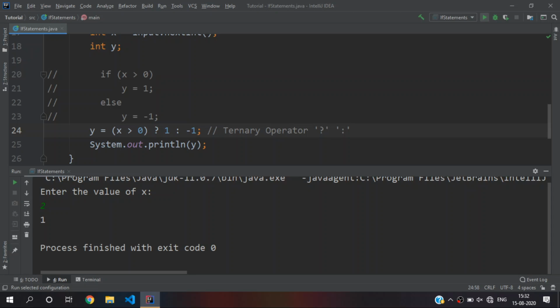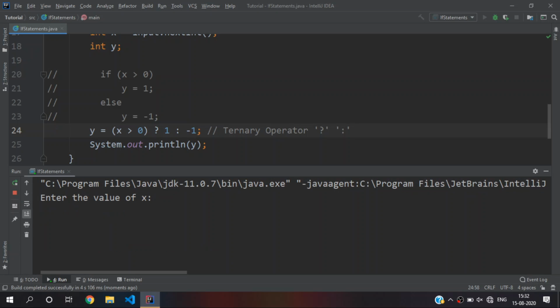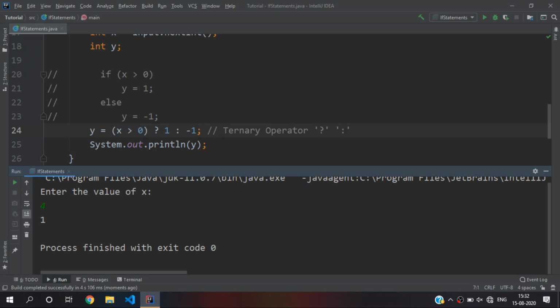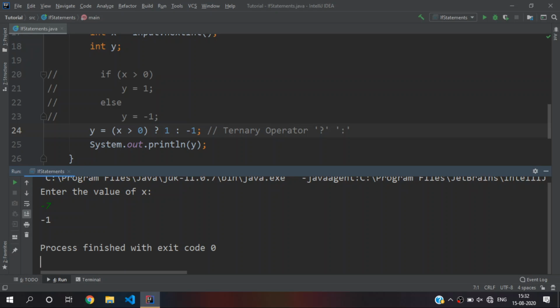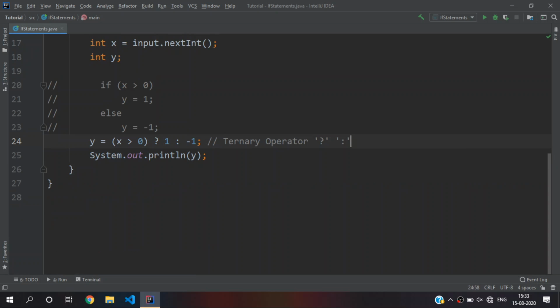All right. So if I would run it, you can see it's saying enter the value of x. I would say 4. It's printing 1. And if I would run it again, I would say minus 7. It is printing out minus 1.